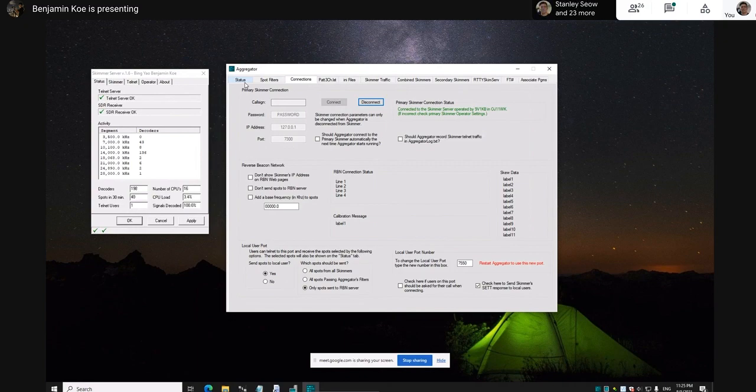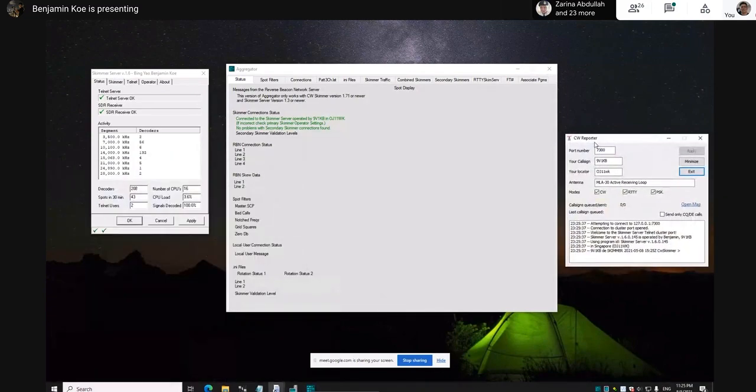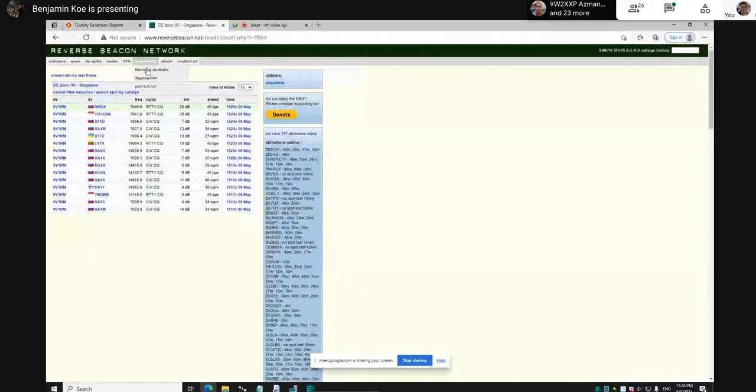Okay. But if you like to do this kind of skimming, FT8 skimming, CW skimming, to serve the DX community, then it's actually worth it. Yeah, so no spot yet, but yeah, this is it. And then at the same time, you can run a CW reporter. What this does is, aggregator will upload to the reverse beacon network server, and CW reporter will upload to PSK Reporter. Oh, not cluster. The reverse beacon network one will be connected to a cluster.